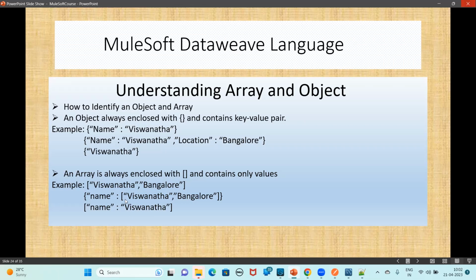We are talking about arrays. An array is comma-separated values, right? So this is also an array, right? So this is also correct, right? Understood? Am I right or not?